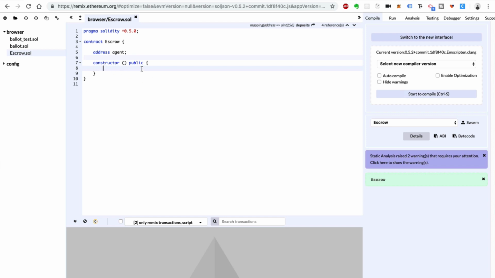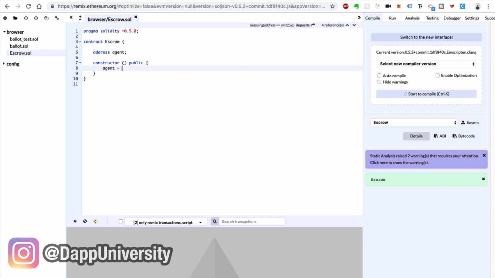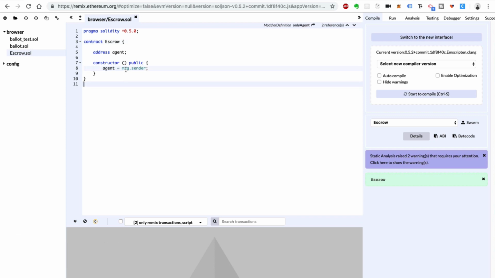So inside this function, we actually want to set this state variable. That's what this is. This represents the smart contract state. So the agent address is actually stored on the blockchain with this smart contract. Okay, address is the data type, and agent is the variable name. Okay, so let's set the agent to the person who deployed the smart contract. We do that like this: agent equals msg.sender. All right, so what does that mean? Well, Solidity has a global variable called msg, and it's got some values inside of it. In this case, sender is the address that deployed the smart contract.